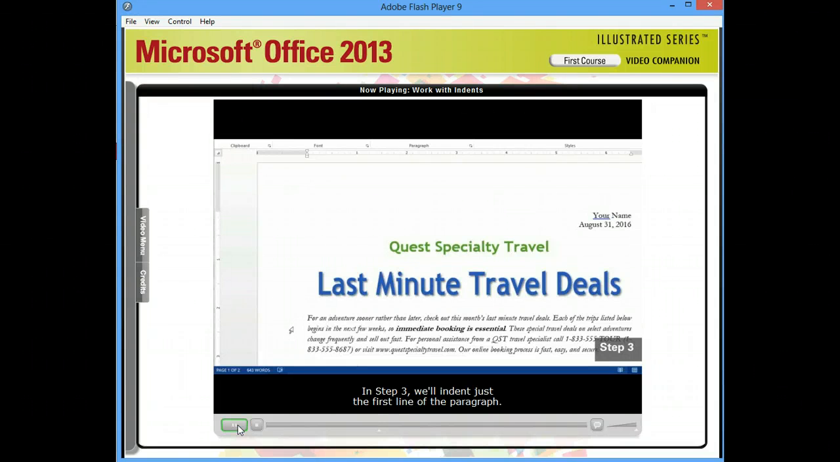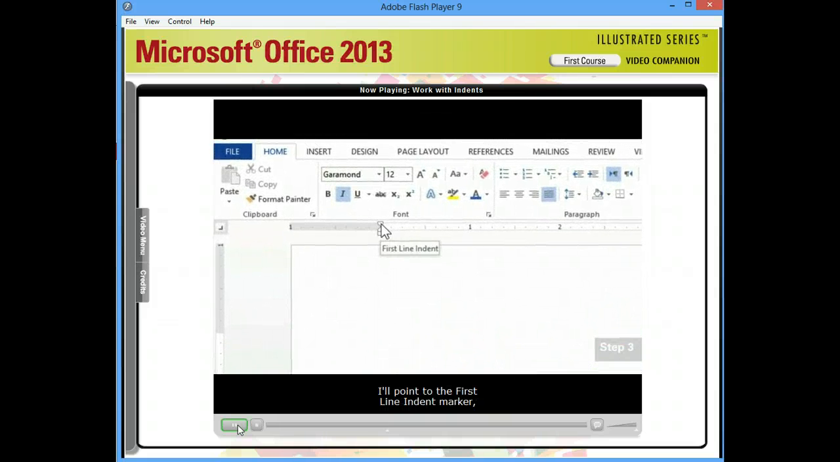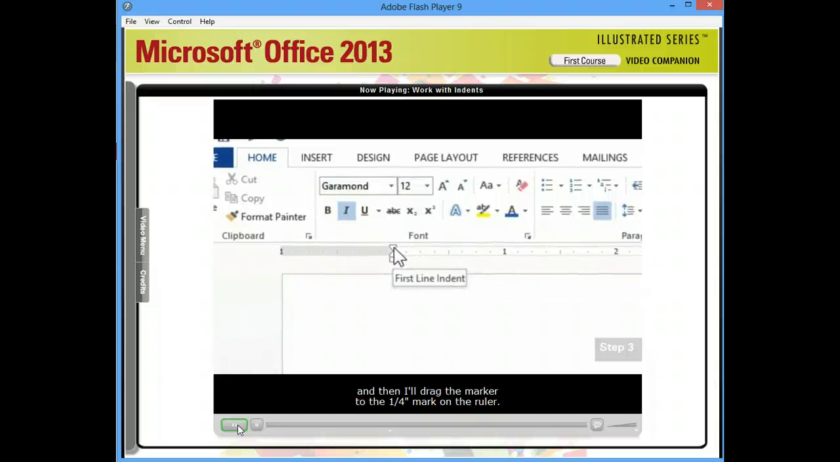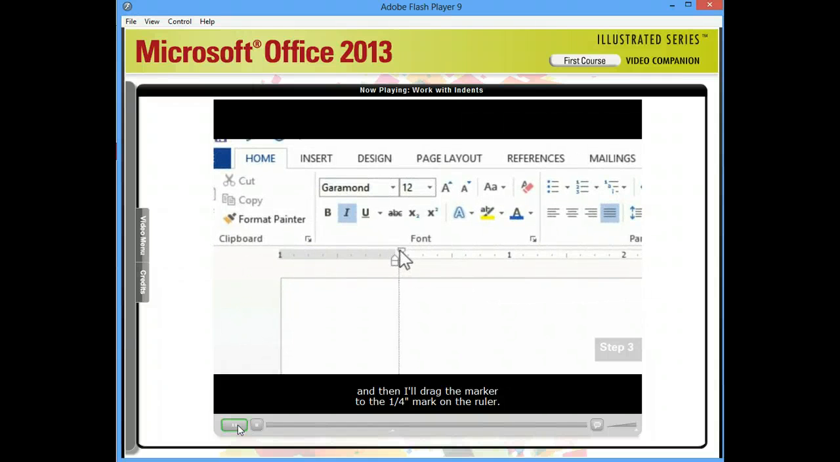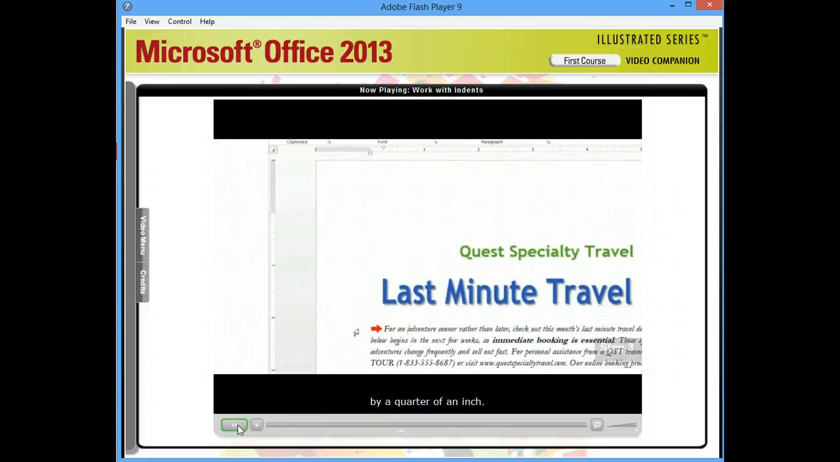In step 3, we'll indent just the first line of the paragraph. Here at the top of the ruler, I'll point to the first line indent marker, and then I'll drag the marker to the 1/4 inch mark on the ruler. And the first line of the paragraph is now indented by 1/4 inch.